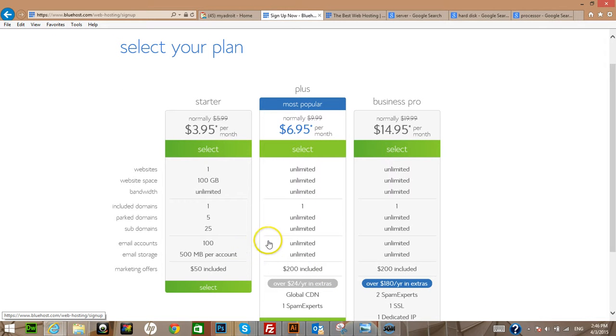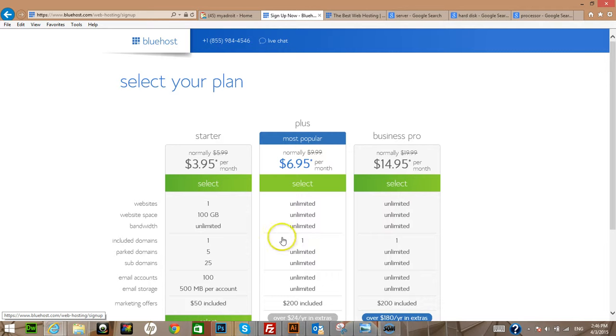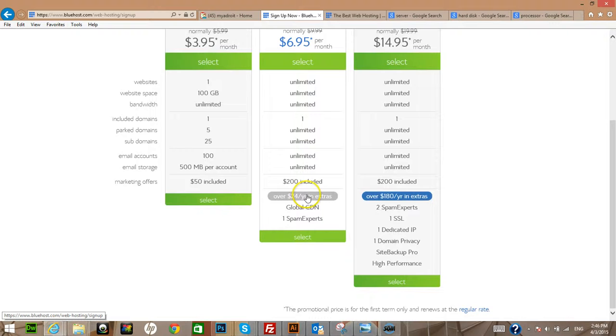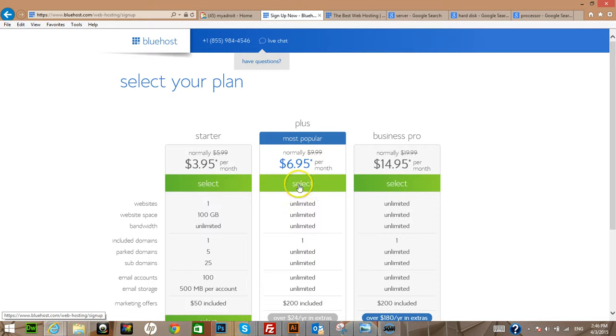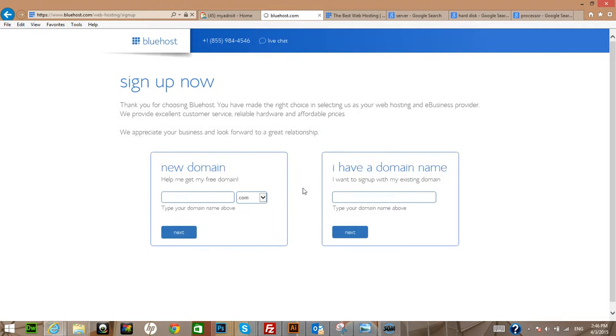Make your decision. I would always recommend going with the Plus. It seems to be a nice package that gives you everything you need to get started and get rolling. You can click on select, choose a new domain, or if you already registered your domain, type it in here and click next, and you'll be able to enter your business information and check out, make a payment, and I'll see you in the next tutorials.